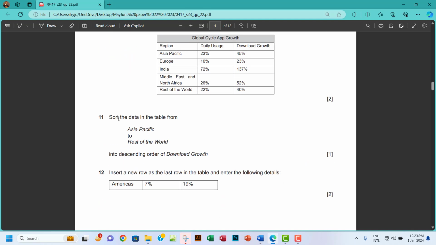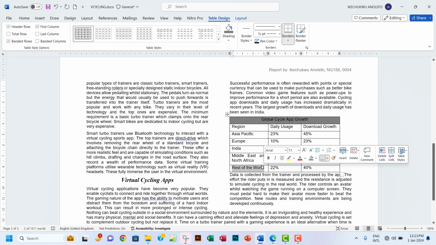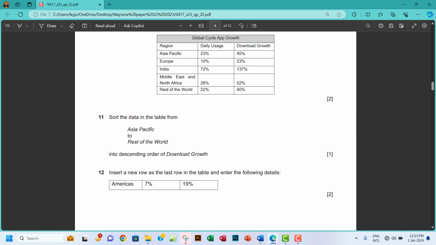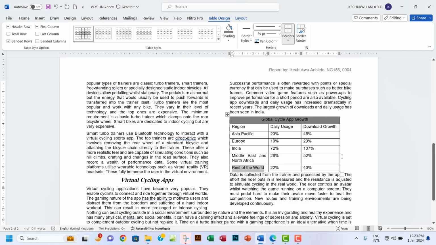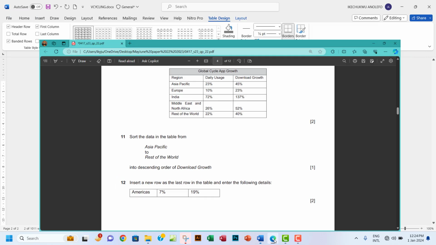So number 11, sort the data in the table from Asia Pacific to rest of the world. So this is, let me see, Asia Pacific here, and then rest of the world here, into the ascending order of download group. So this is the download group here. So the ascending order of download group. Any other information? Okay.